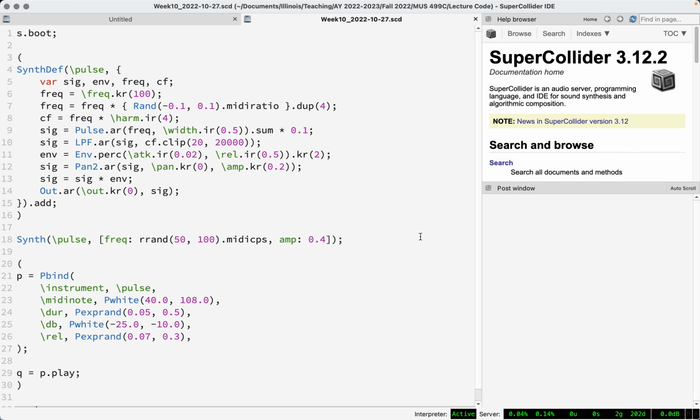Today, we're going to be talking about signal processing. And so what that encompasses is, in general, having generative sounds and applying effects to them. And I've got some code here. I'll just run through it real quick.